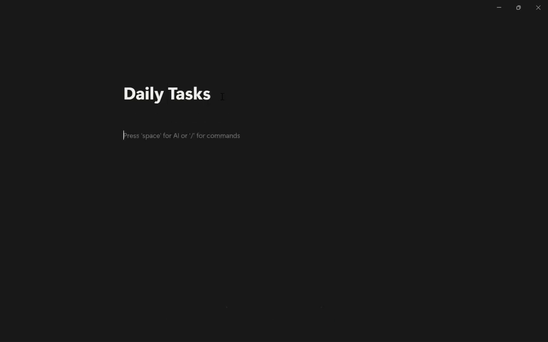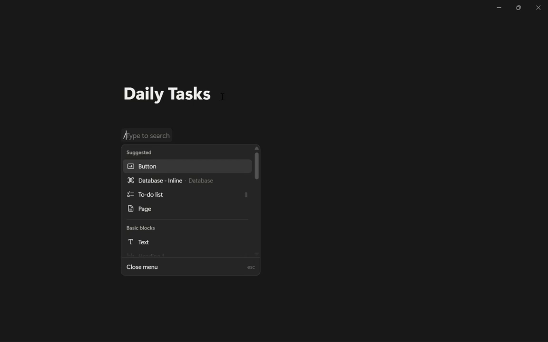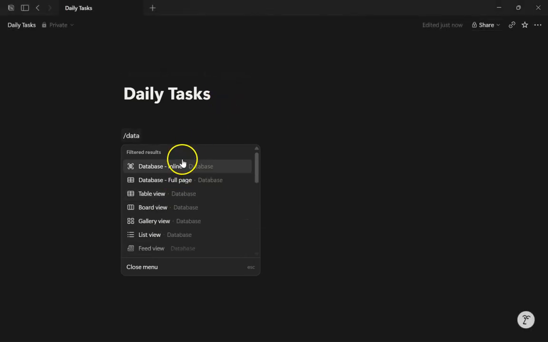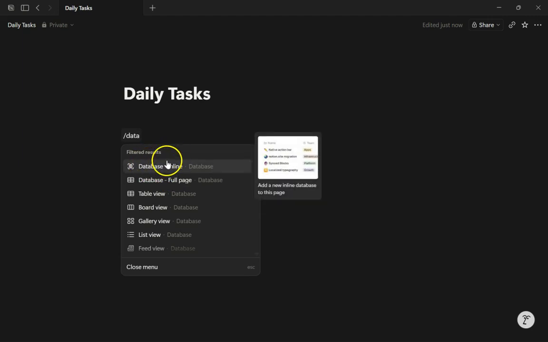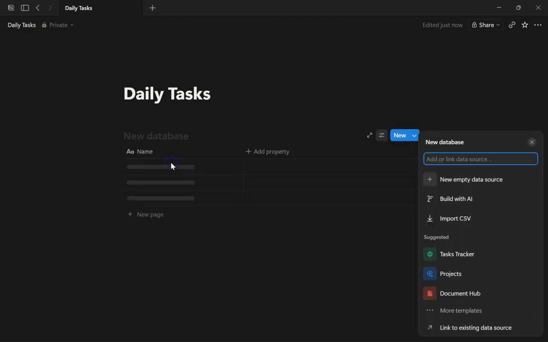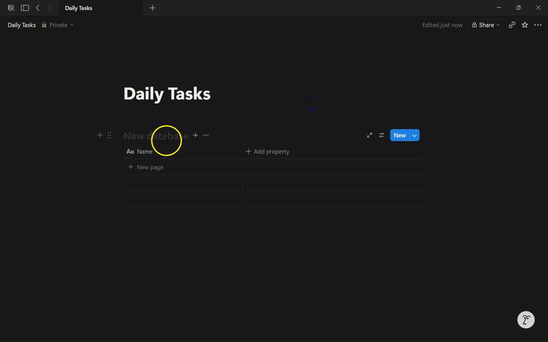And let's enter down a couple of spaces, and we'll start by creating a database. So I'll type the / to bring up our commands menu and start typing data. And in this case, we'll choose an inline database. I click that, and we'll name this database daily task as well.